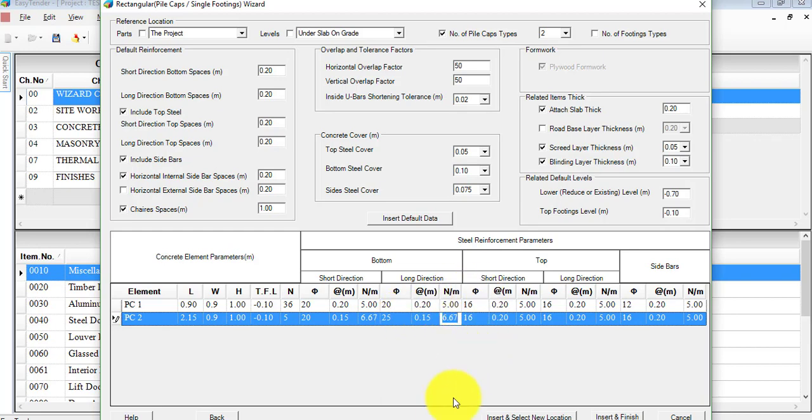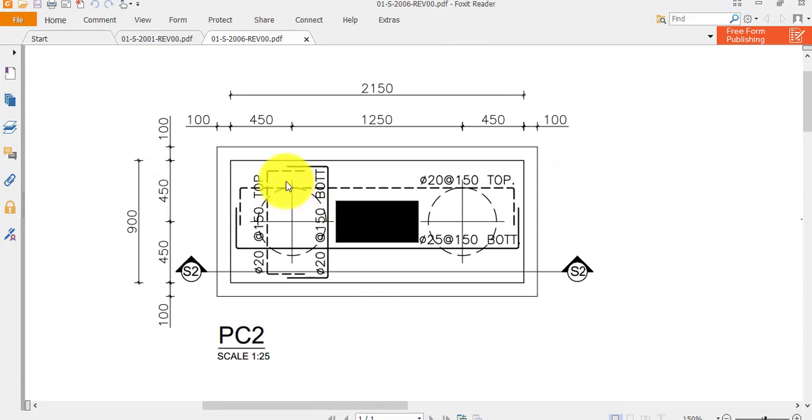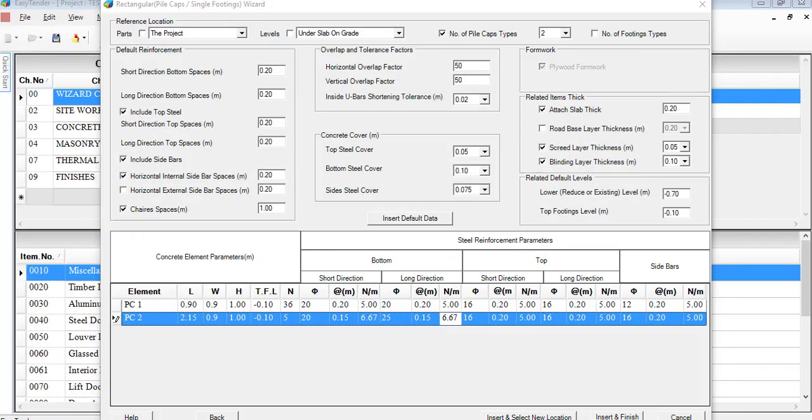Next, for the top reinforcement, I'll go back. You've got top short direction as 20 at 0.15 and the same for the long direction, 20 at 0.15. The sidebar is exactly the same, 12 at 0.2 spacing.